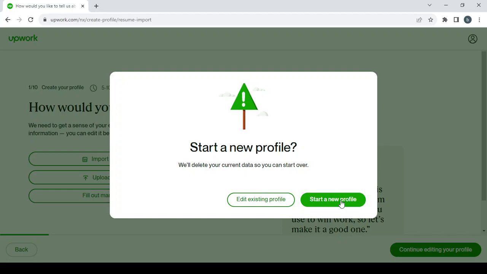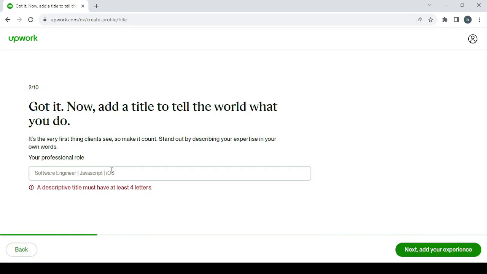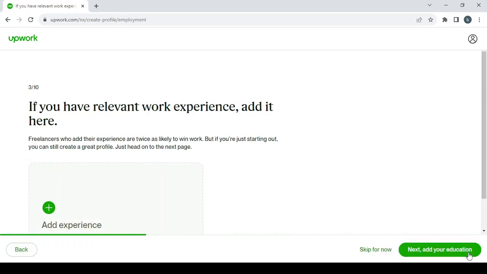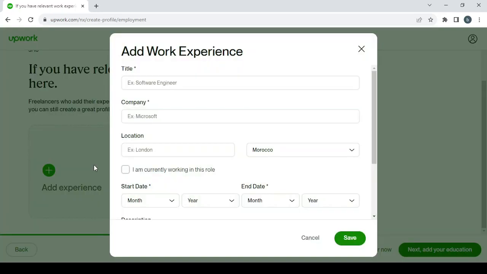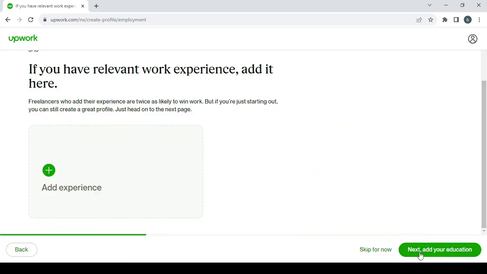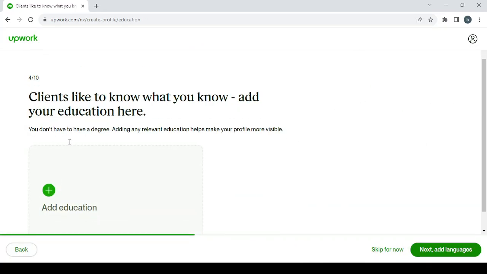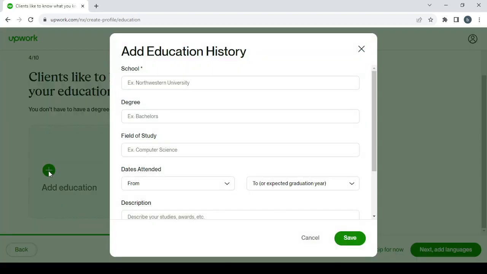and that's what I'm going to do in this video. Click on start a new profile, and here just type the job or the skill that you do or the service that you offer. So for me it's animation services, and that's it. Click on next to add your experience. So if you have any experience, or any previous work, you can just fill the information in here. And same thing with education as well. You can fill all of the education that you have in here.